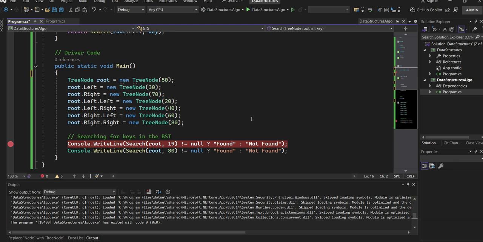In this problem, we are just going to have a binary search tree which is given to us, and we have to find a particular value in that tree. Now, what is a binary search tree? A binary search tree is a tree.